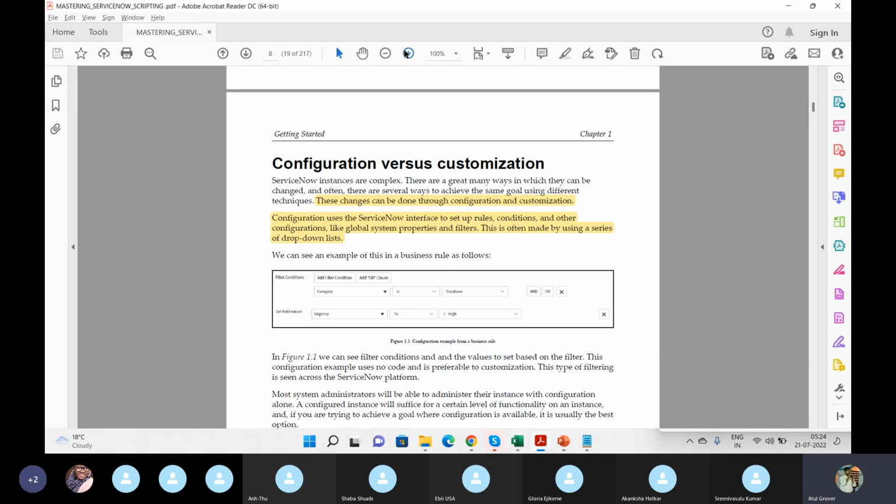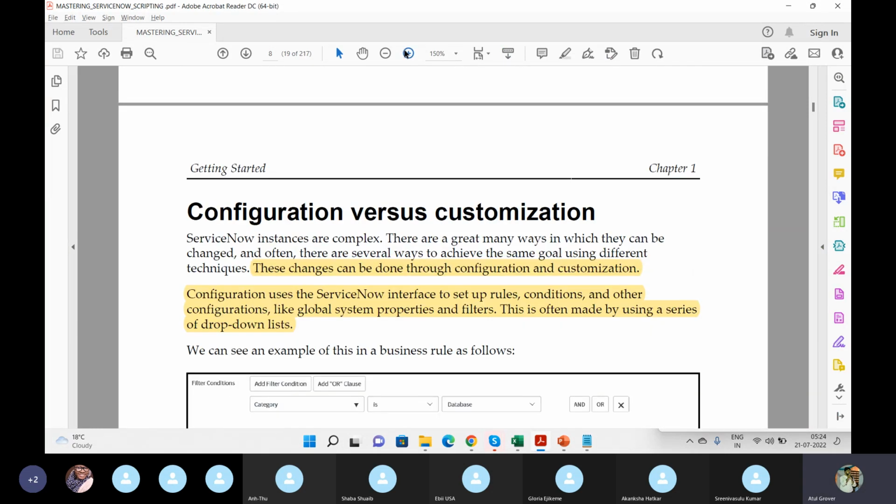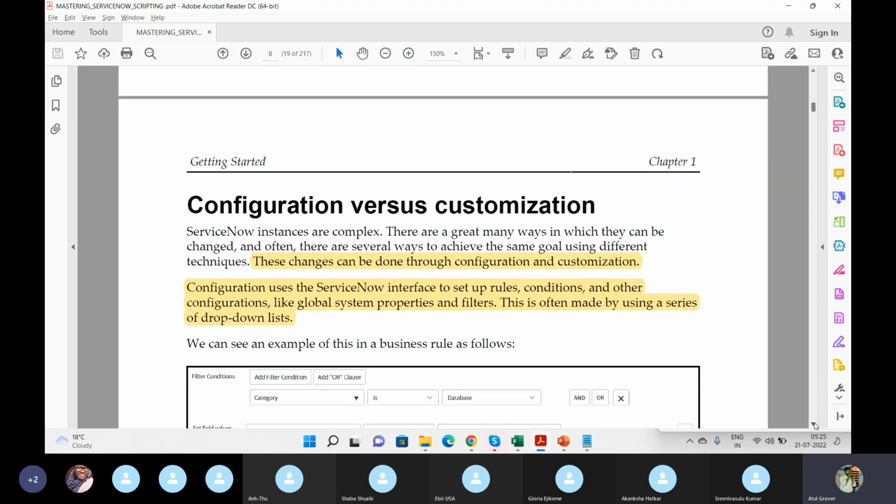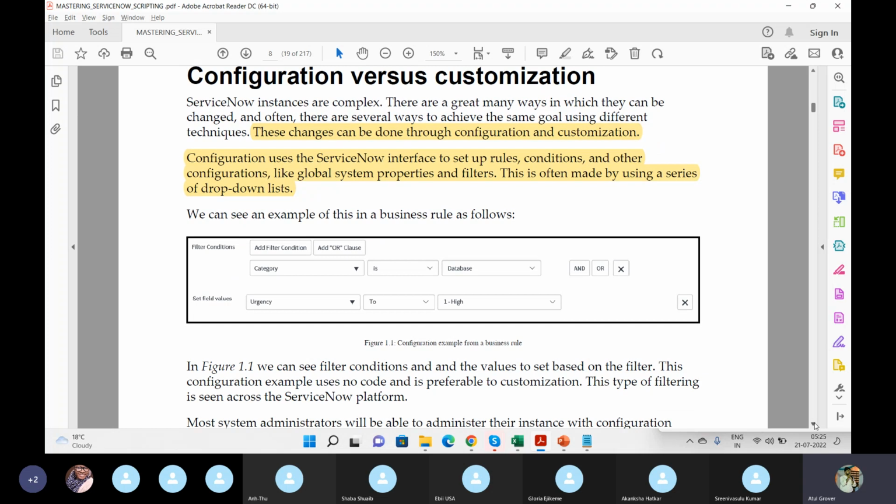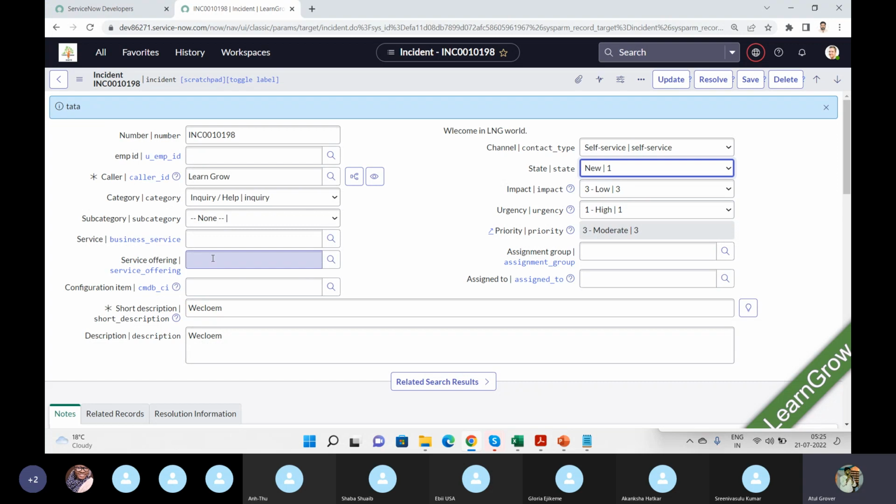So what does this book say? If you are writing any code, that is called customization here, not configuration. The book says don't think that writing a simple code means you are doing a very good job. First, you have to understand whether you can achieve this result via out-of-the-box functionality or not. I'll give you one example: how to make a field mandatory? We will discuss these topics in upcoming classes.